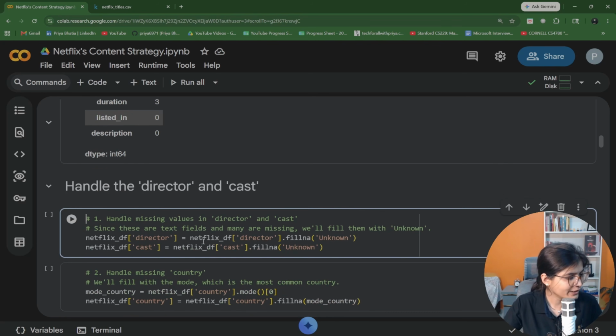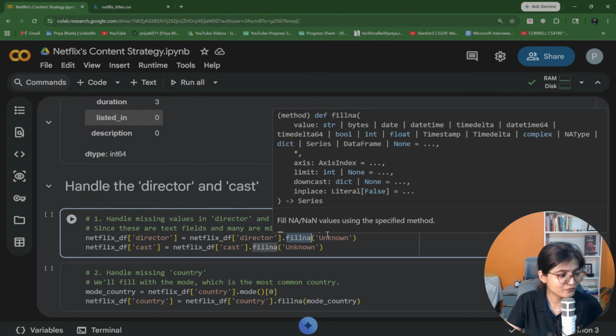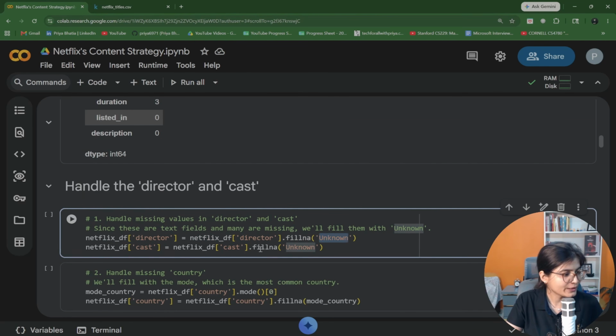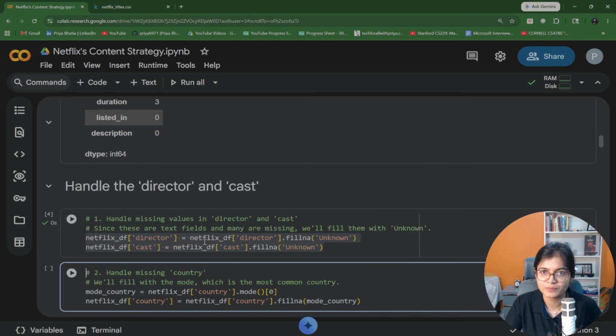So what we are doing over here is we are saying take the director and fillna, which means it will take all the null values, NaN values, and fill them with unknown. We're just filling it with unknown. So that's the whole point of it. In this way, we will be able to handle these two columns pretty well.